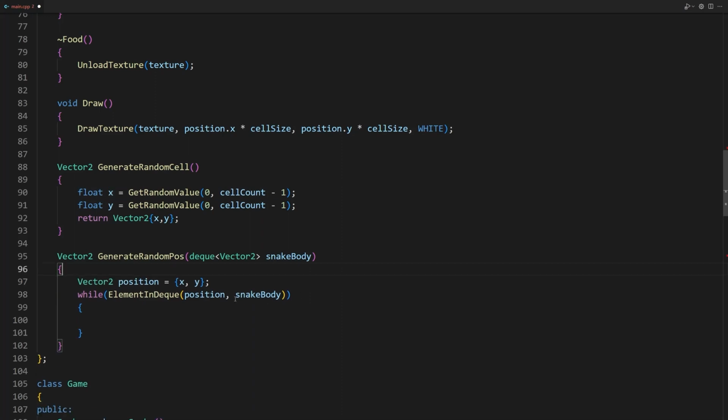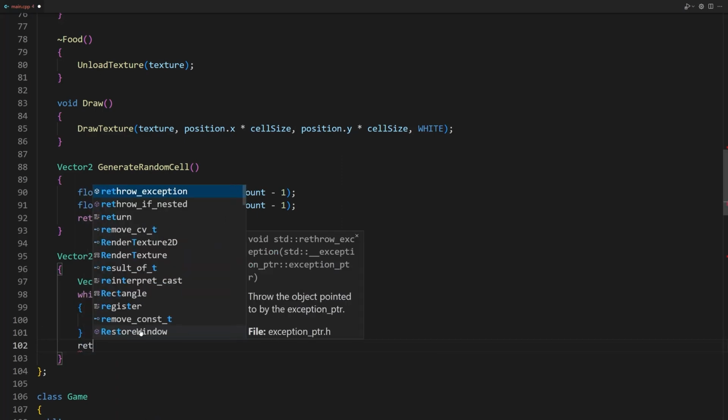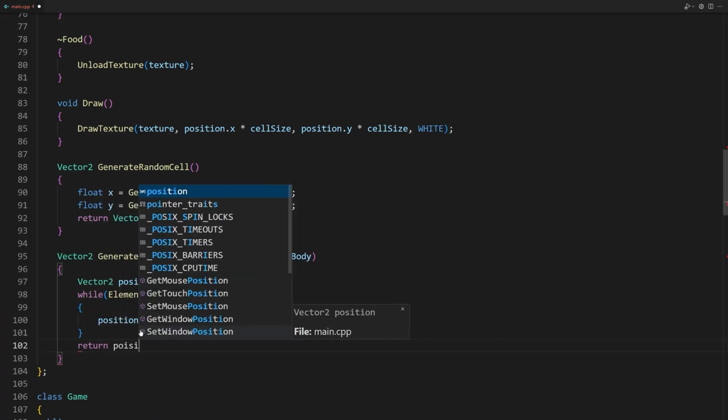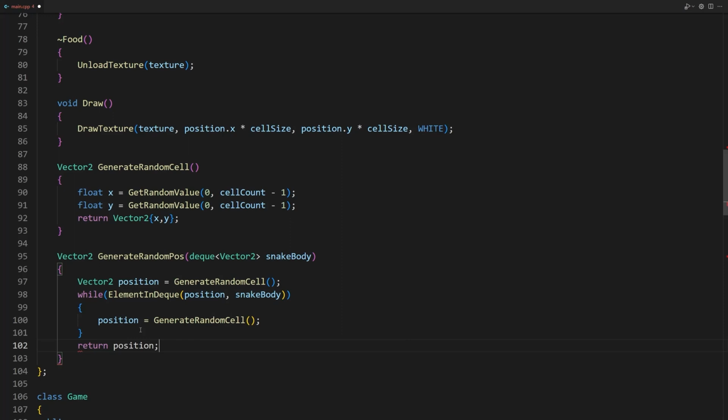Now we modify the GenerateRandomPos like this: Vector2 position = GenerateRandomCell(), and while (ElementInDeque(position, snakeBody)) position = GenerateRandomCell(), and lastly we have to return that position: return position. The method is now clear and concise.